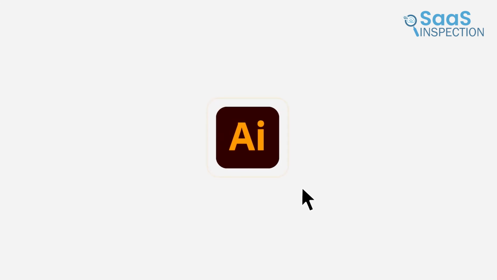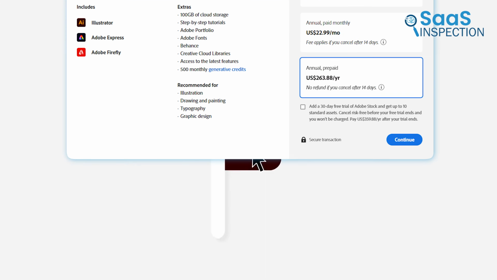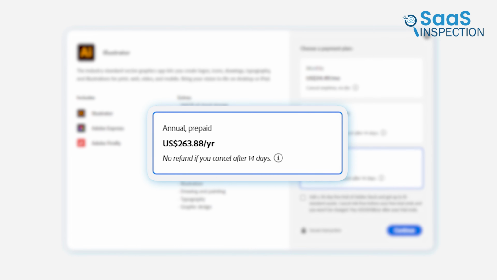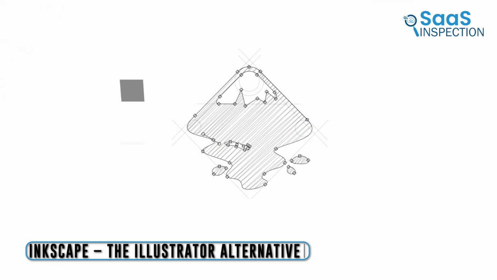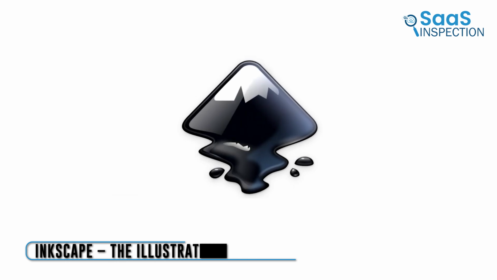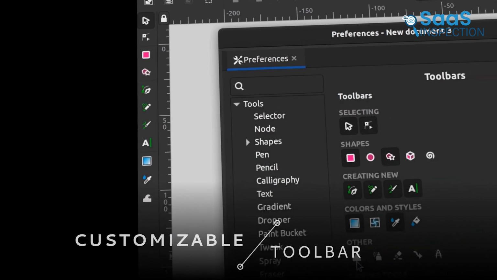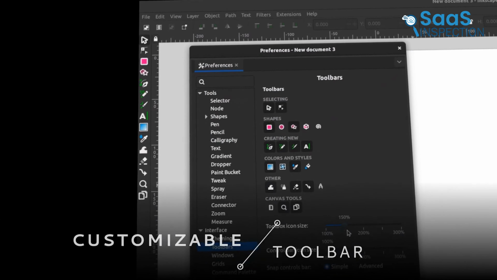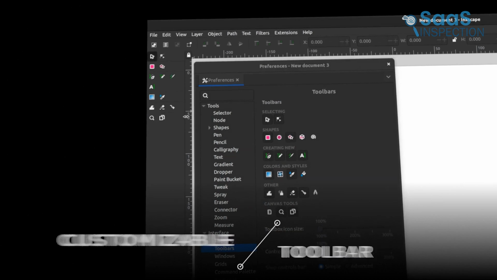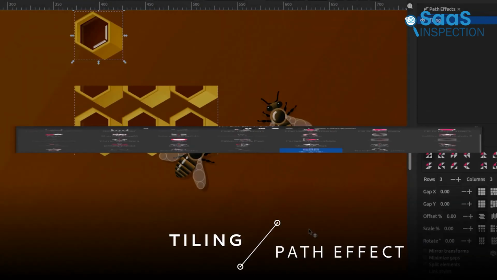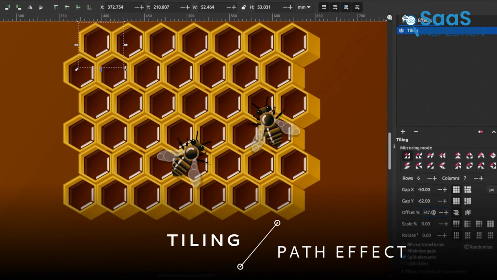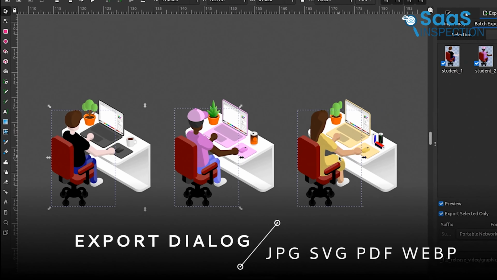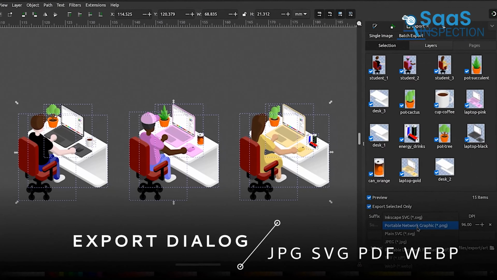Adobe Illustrator is the go-to software for vector graphics, but its subscription fees can add up quickly. If you're searching for a free alternative, Inkscape is a standout option. It's a robust, open-source tool for creating and editing vector graphics like logos, icons, and illustrations. Inkscape has a ton of features that make it a worthy competitor to Illustrator. For example, it supports SVG files, which are widely used for web graphics.